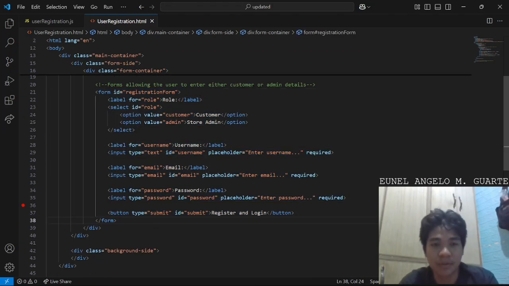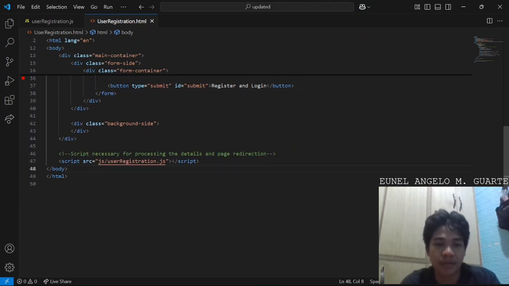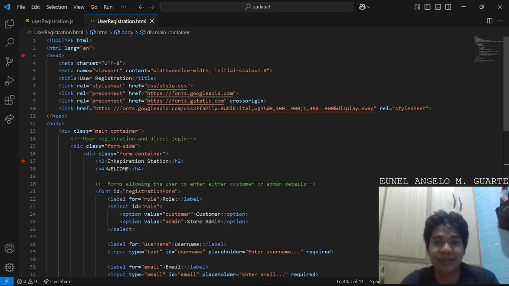So what is inside the form? We have the role, which is a select option. The next is an input text for the username as well as the email, which is of type email, and the password is an input of type password. Of course, we have the button for the submission of the entry, and we will call the script inside the user registration form. So moving on to the user registration JavaScript.